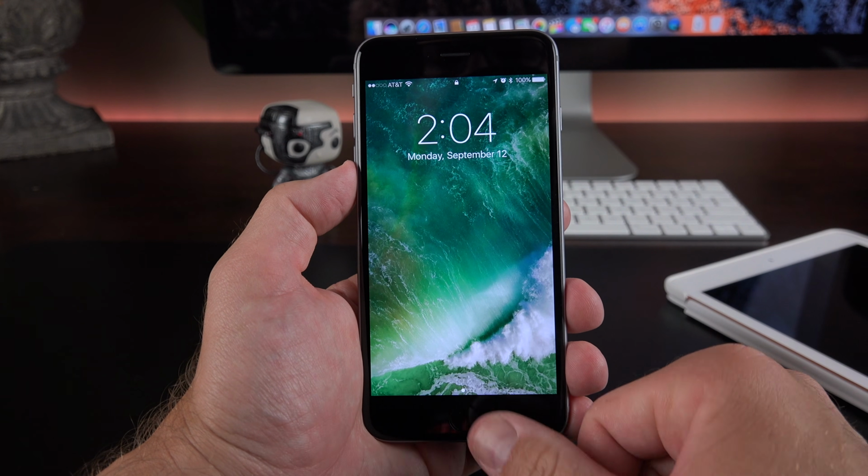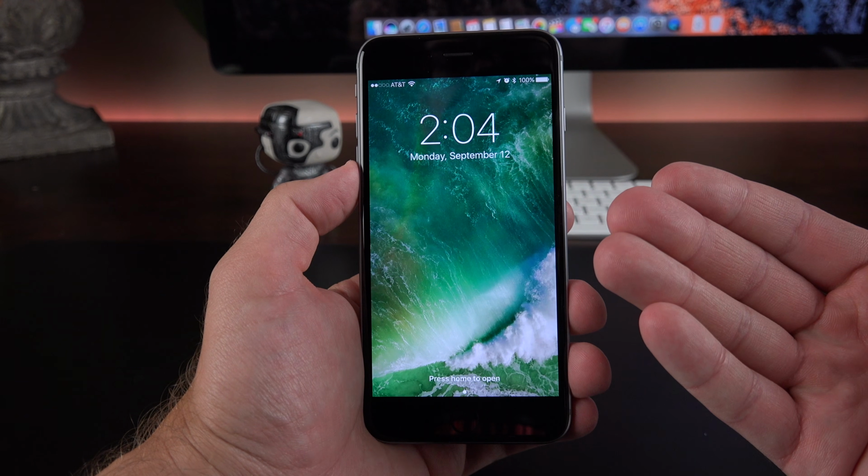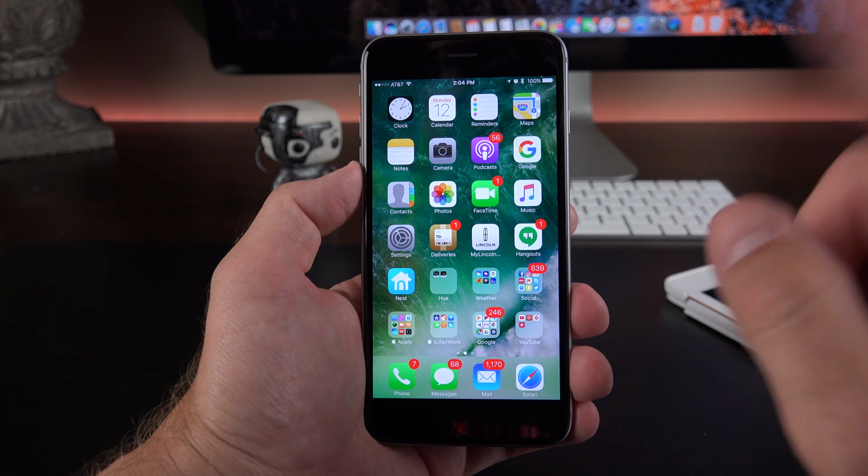But what you won't find here is that if I touch my finger to the fingerprint sensor, you can see it unlocks the device, but I actually have to press the home button to directly open up the device. So that's a change here.